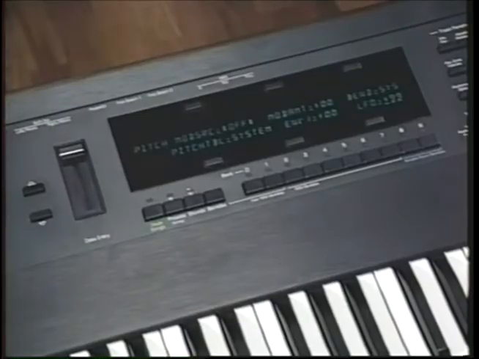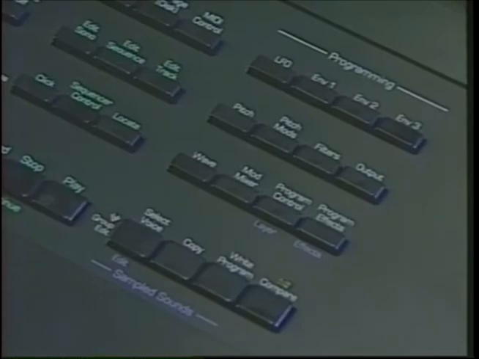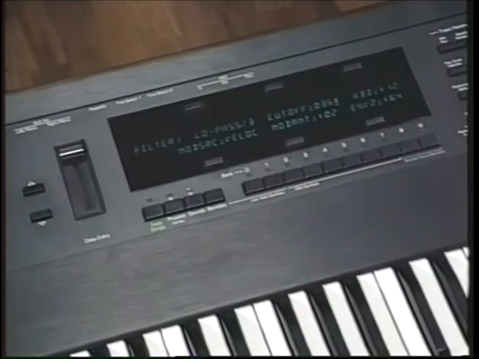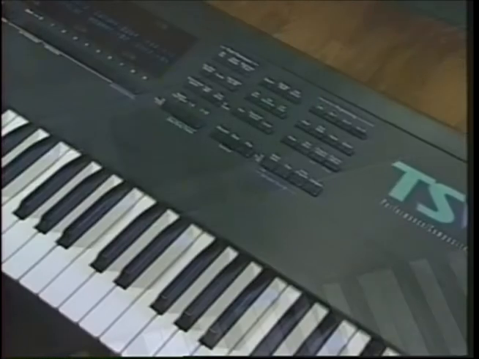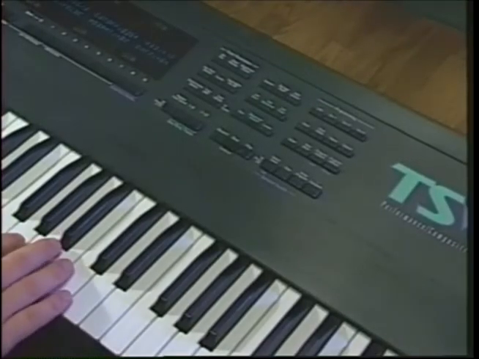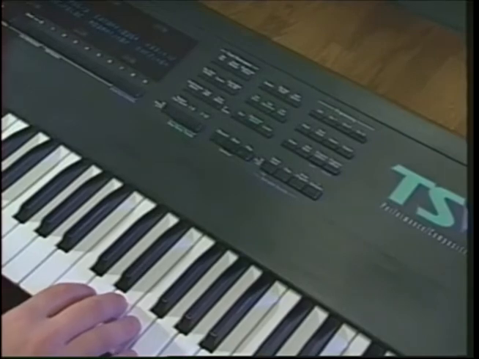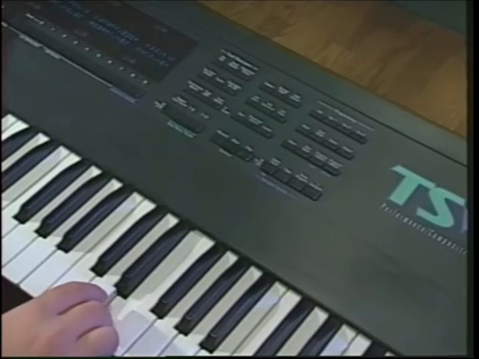Editing the filters. A sound's basic tonal character can be shaped using the TS filters. Press the filters button. Select the cutoff parameter. While holding a note or chord, use the data entry slider to vary the cutoff parameter and listen to the effect that the filter has on the sound.